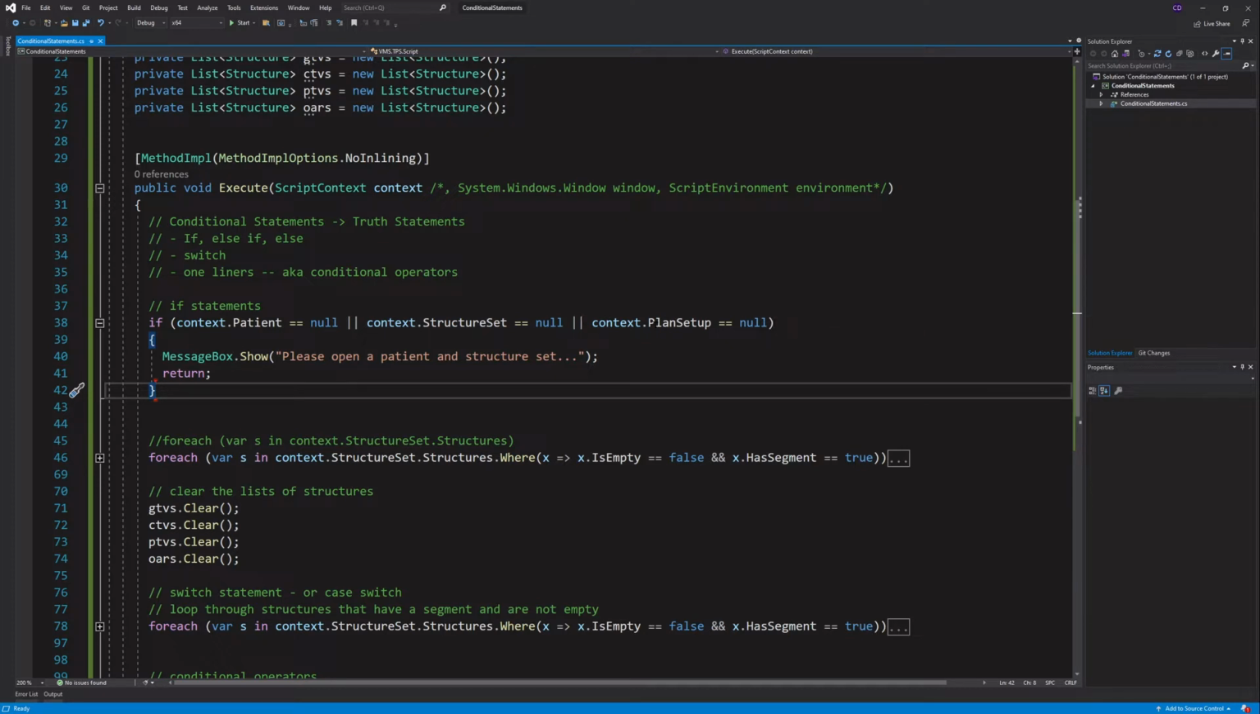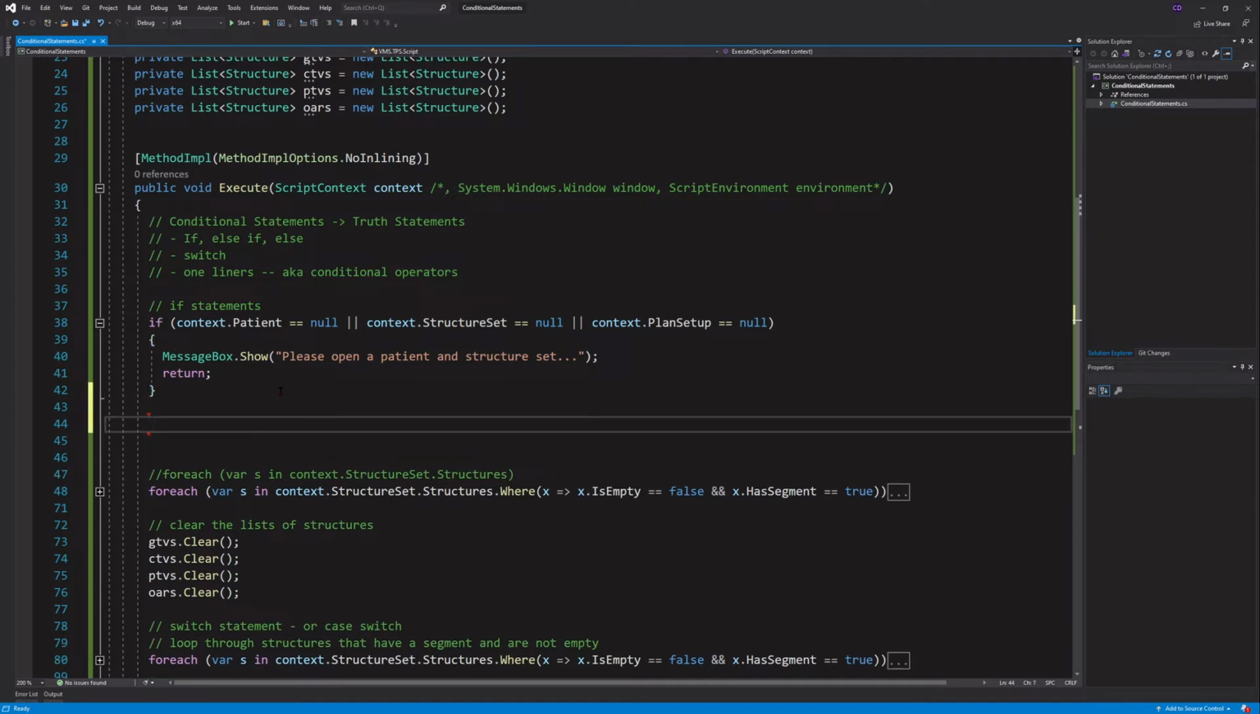Another example would be an and operator. And so in your if statement, you could say, instead of, maybe you want to make sure there's a patient, right?